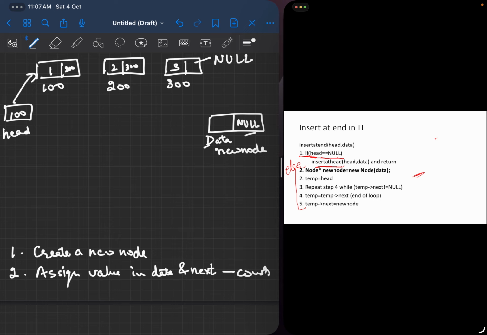So after creation of the node, I have to link this particular new node with this linked list now. To link this, I cannot directly come to the last element. For that, I have to traverse from the start to the last. So how will I traverse from the start to the last? I will take a temporary variable over here.